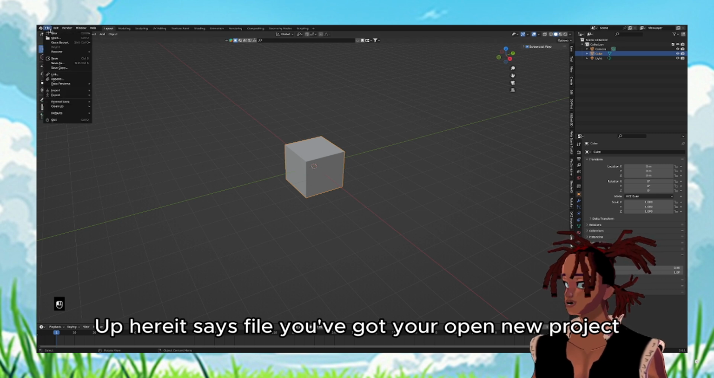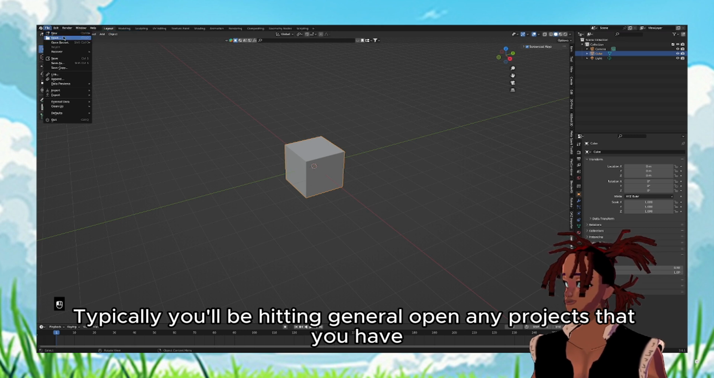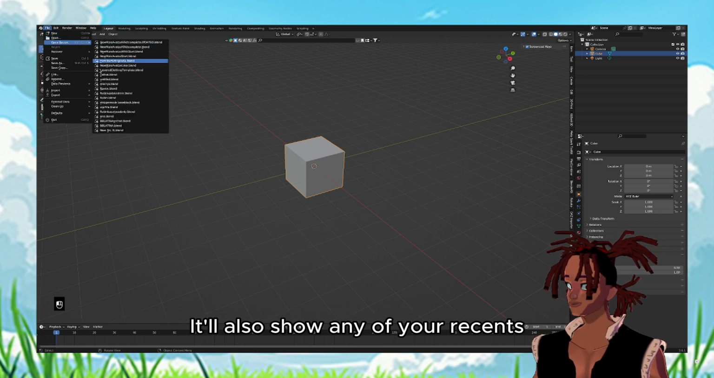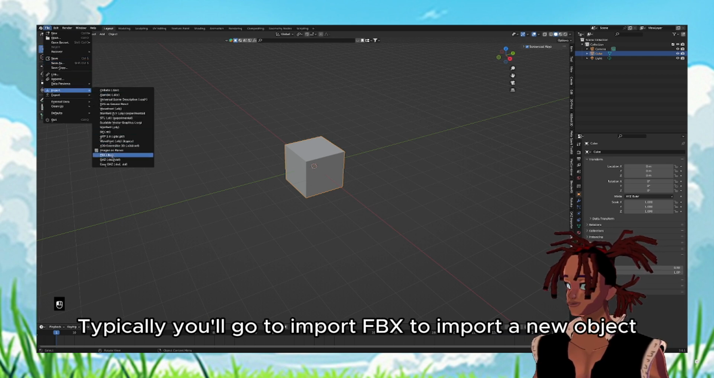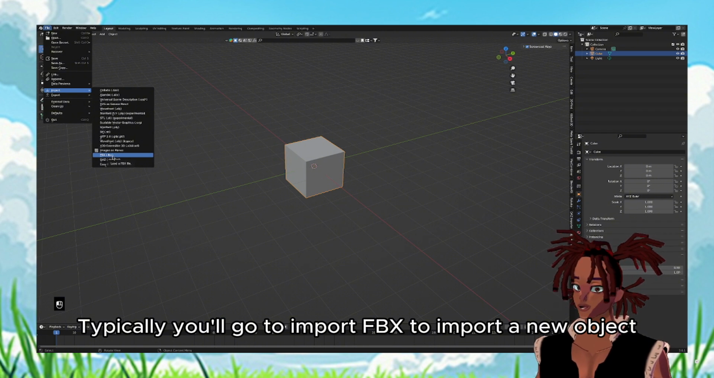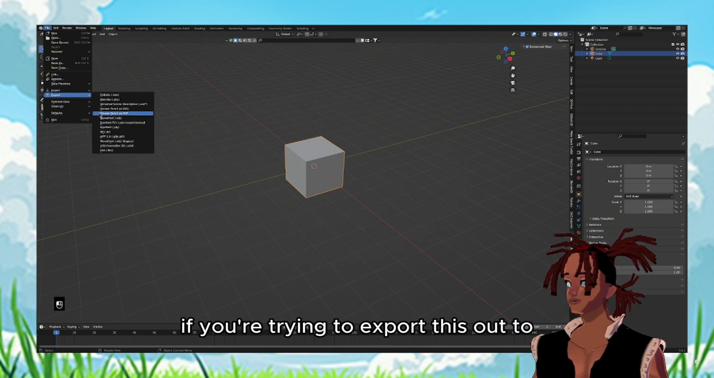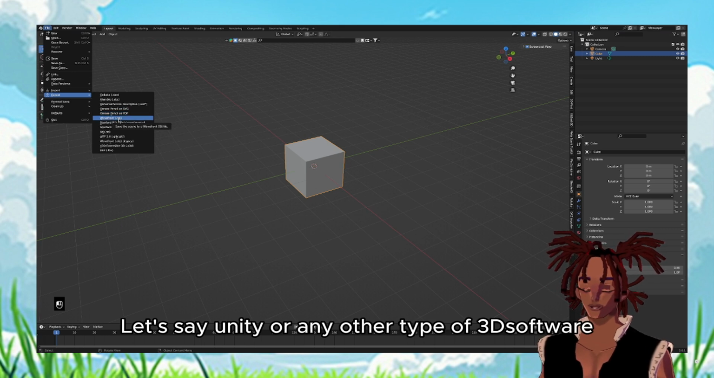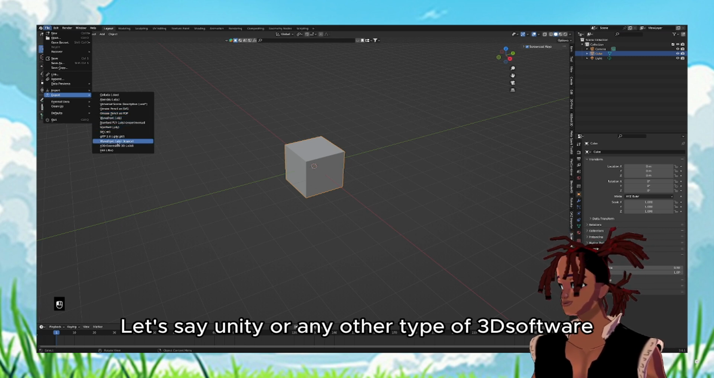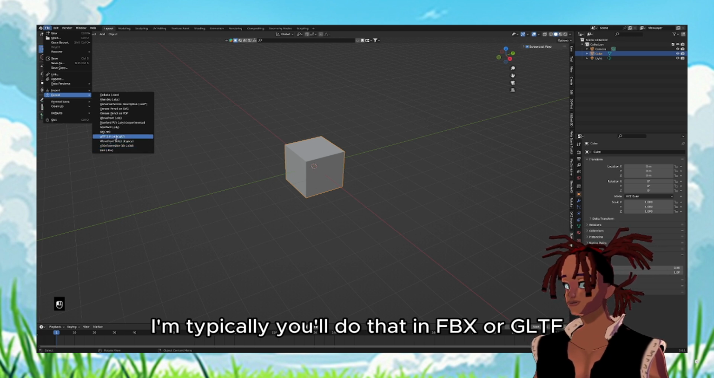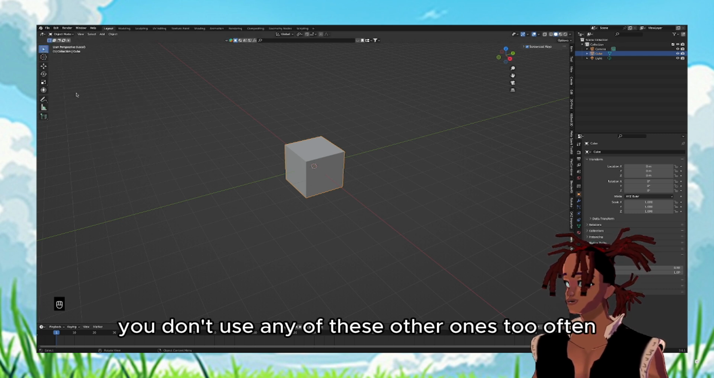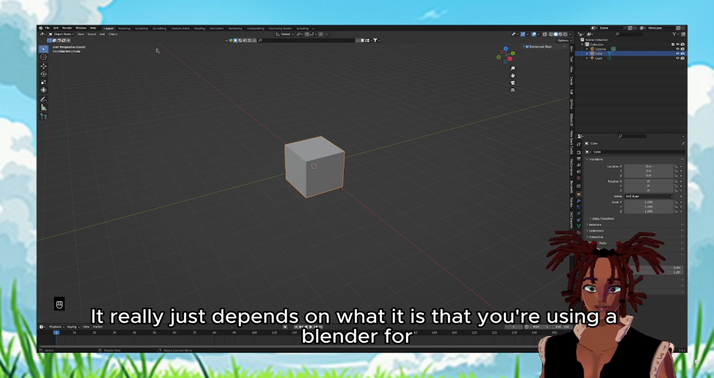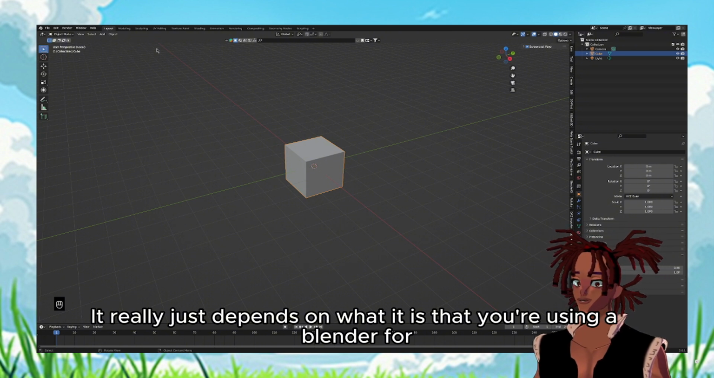Up here it says File. You've got your open new project. Typically you'll be hitting General, open any projects that you have. It'll also show any of your recents. Save As, Import. Typically you'll go to Import FBX to import a new object. Export, if you're trying to export this out to, let's say, Unity or any other type of 3D software. Typically you'll do that in FBX or GLTF. Sometimes you'll use OBJ. You don't use any of these other ones too often. It really just depends on what it is that you're using Blender for.